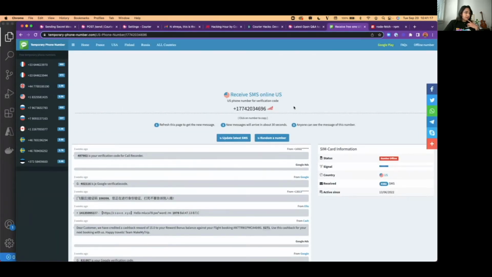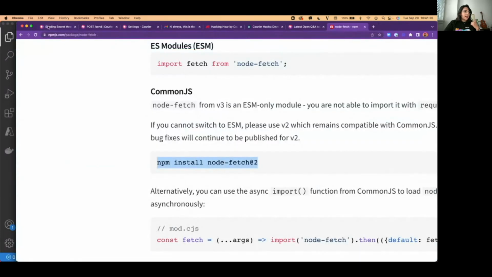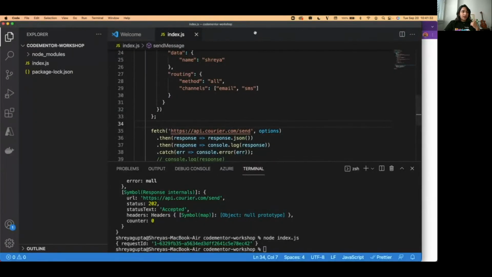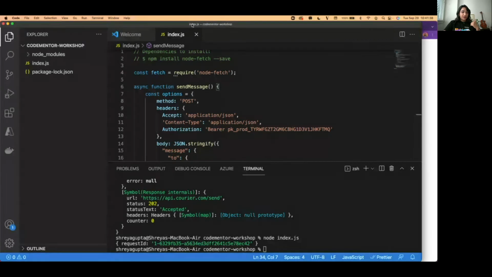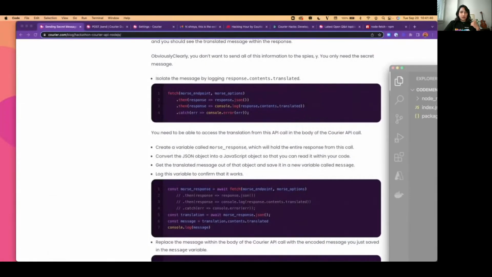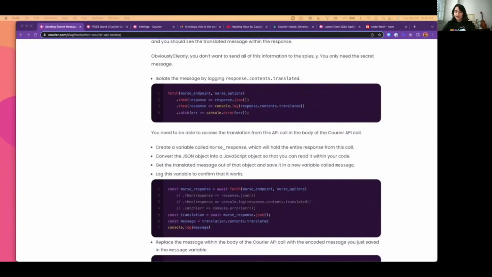Now, the weird thing about this is that it's a temporary number. So it's kind of annoying in that case. But what I will do is off screen, I'm going to change the number to my own phone number and then try to send it so I can show you that it works.